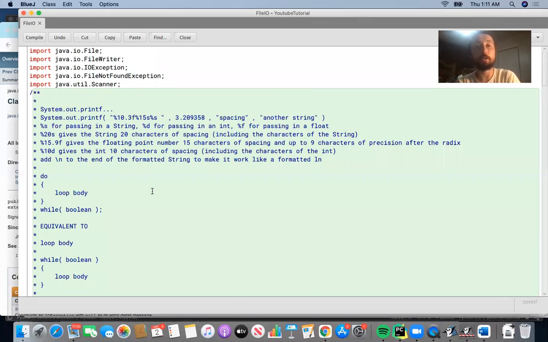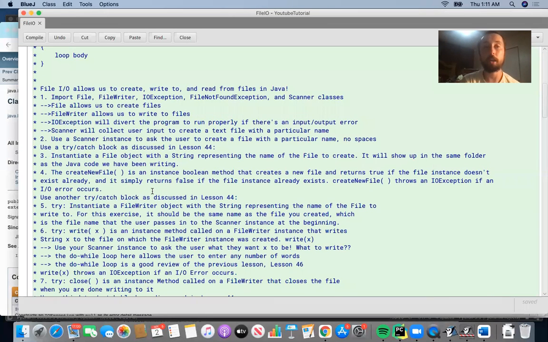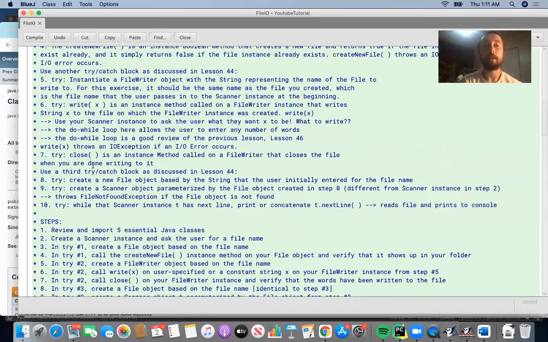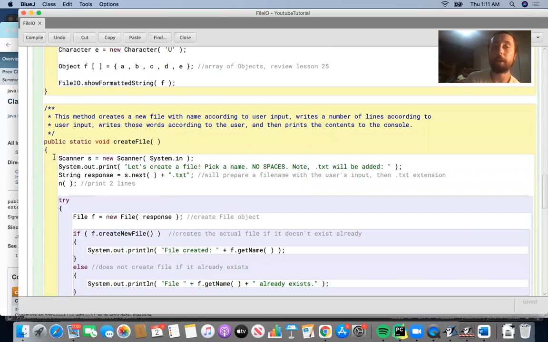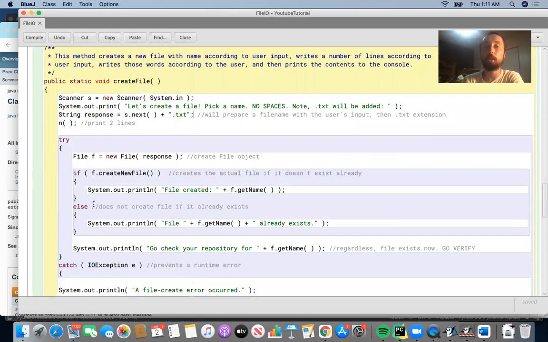So that's step 1, to import those 5 classes. Hopefully you've done that at this point. Then I'm going to scroll down, because we're going to create an instance of the Scanner class. We talked about the Scanner class previously, and said that it can parse user input, for example. So we're going to say, let's create a file, pick a name with no spaces, and then the .txt is going to be appended onto whatever the user enters for what they want their file name to be. And so we're going to try doing that.